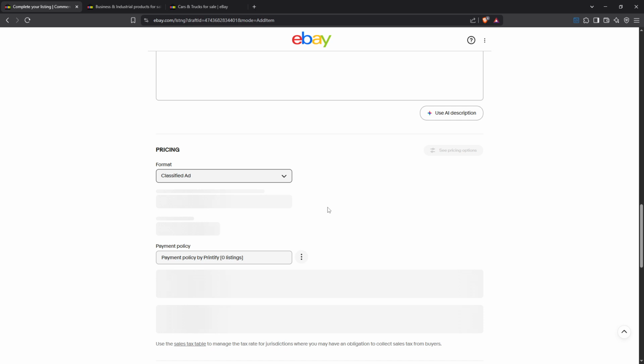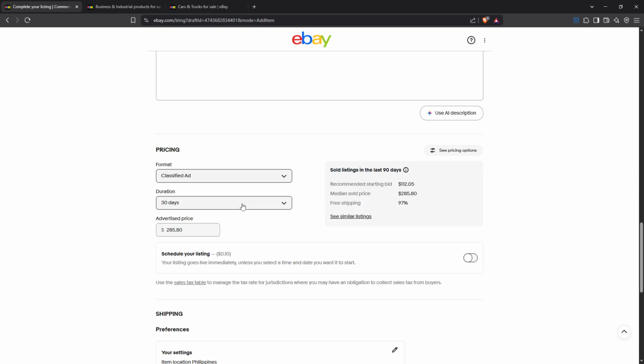You will then need to set the duration for your ad. Consider the time frame in which you expect to sell your item when deciding this. Follow up by setting your advertised price. This step requires some research to ensure you're competitive while still getting the return you desire.